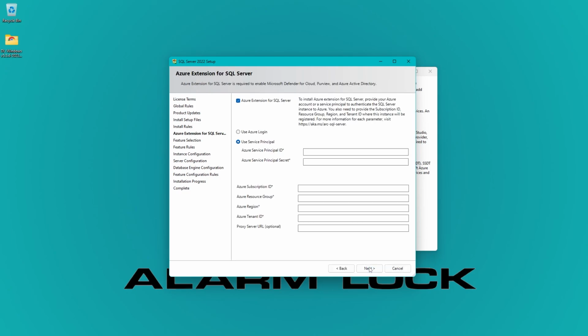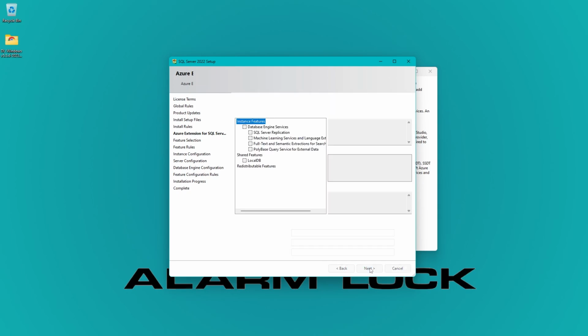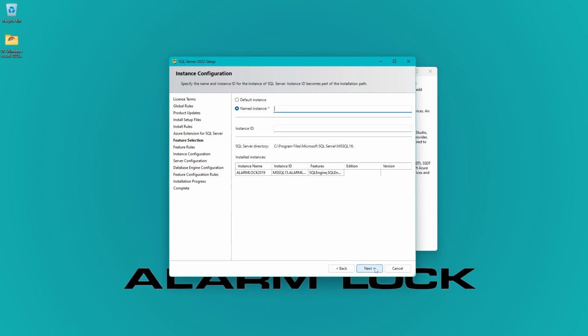Click Next. When the Azure extension for SQL Server window pops up, uncheck the box for Azure extension. It will not be needed for our setup. After you uncheck the box, click Next. In the feature selection window, make sure these four boxes are checked and click Next.